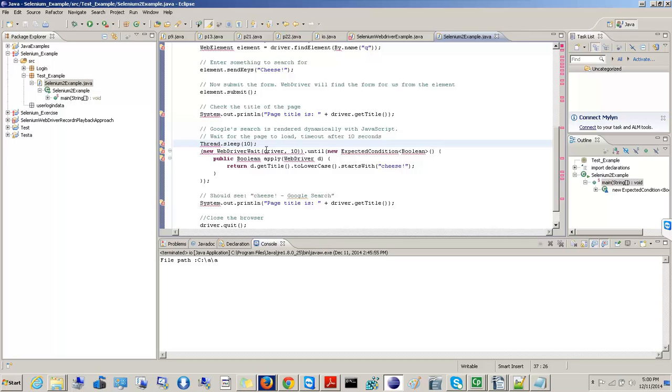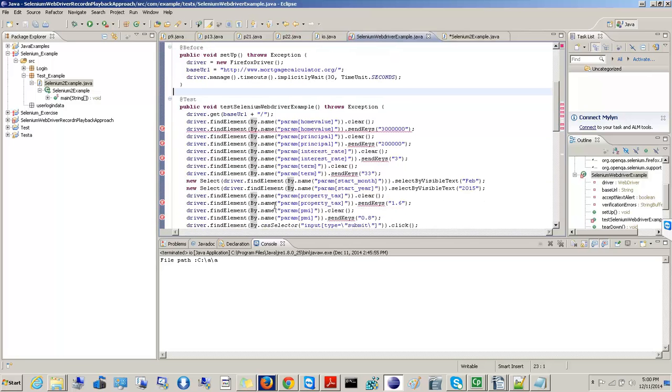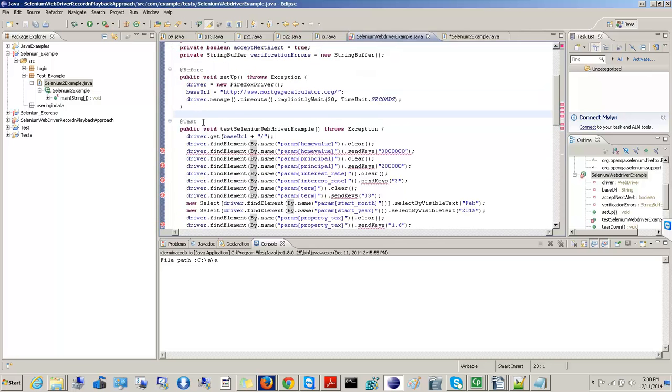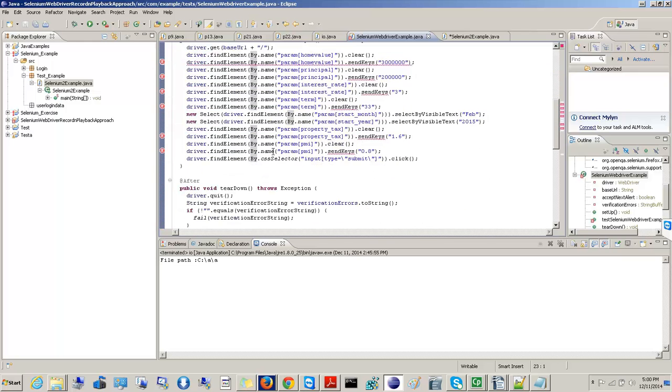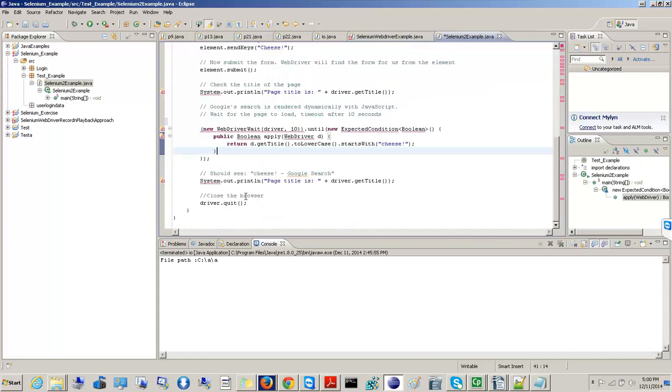Or this dynamic synchronization. Then I am simply returning this title so that I can print it. System.out.println, page title is whatever page title I got, it will print it here. Then finally, whatever we did in the previous example, we did the same thing. We haven't used the annotations Test and After before, but we do the same thing in a serial manner. First initializations and then the operations, and then finally the quitting part, which is After. That's what exactly we do, which is the best practice.